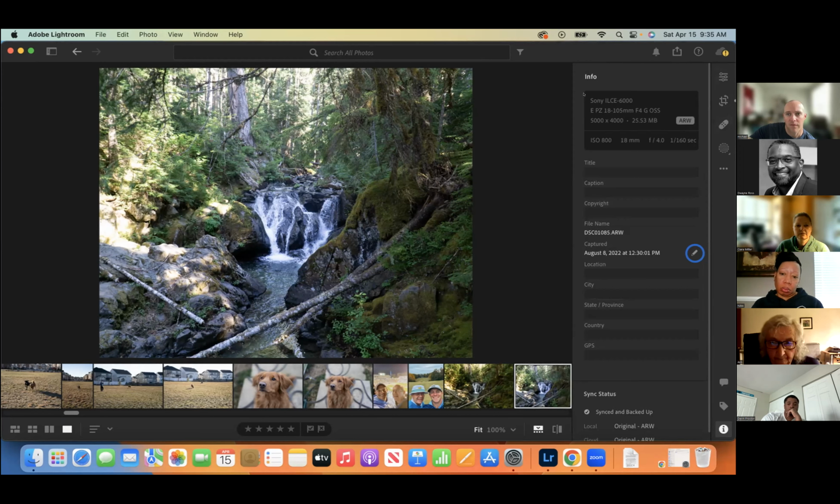You can stop sharing at this time. Oh, you found it. Okay, it is right there. All right, so tell us what it is. ISO 800. What's the f-stop? 4.0, right? 4.0. And what's the shutter speed?